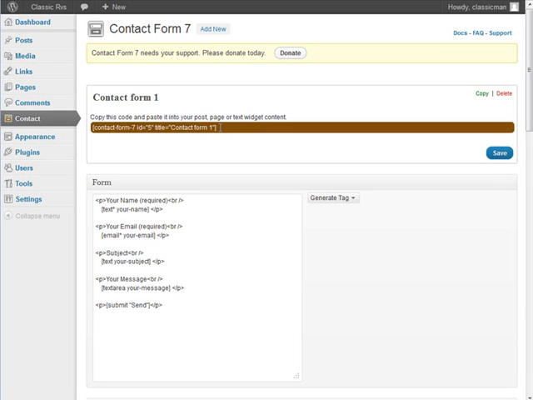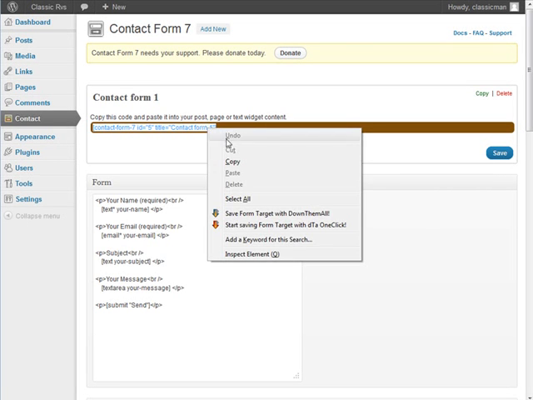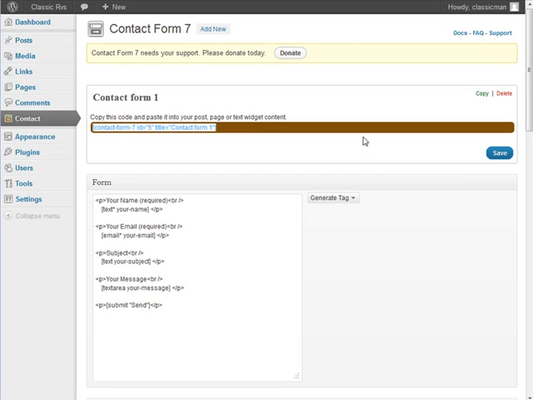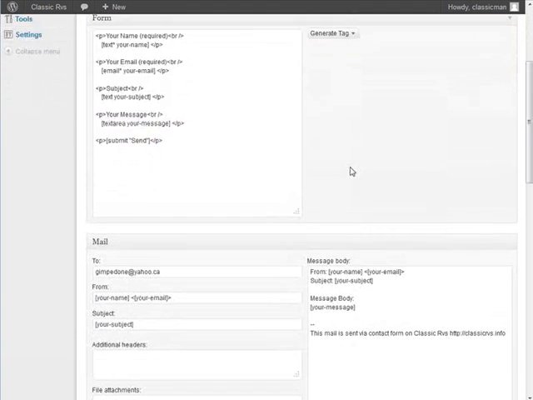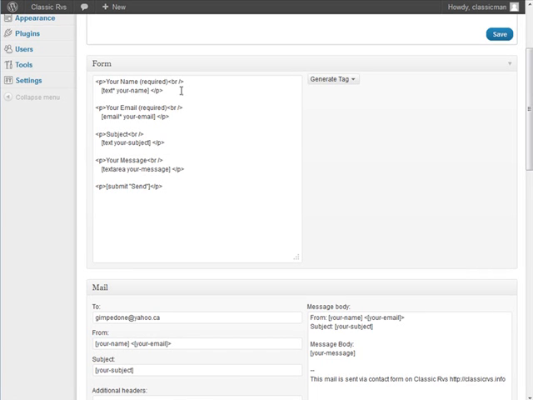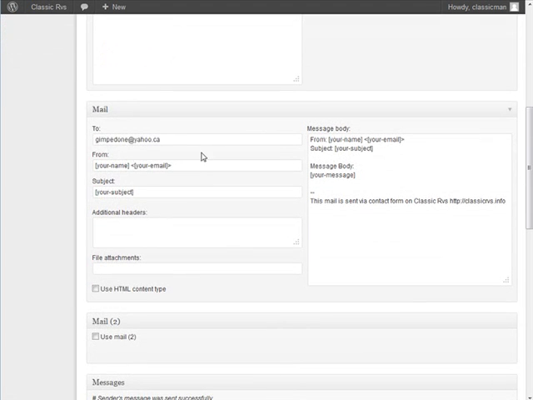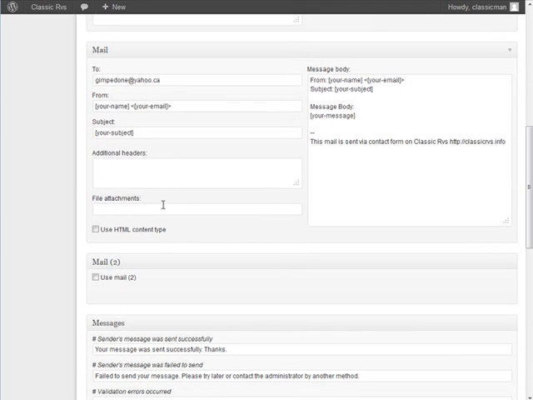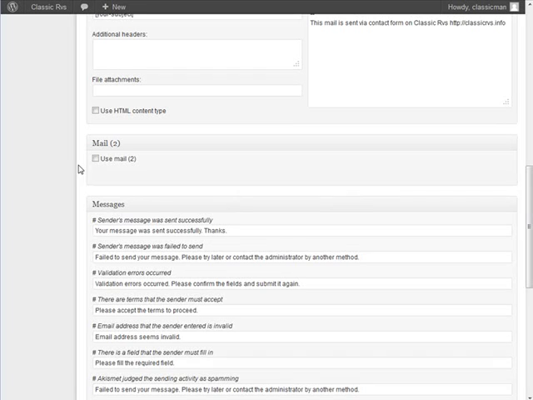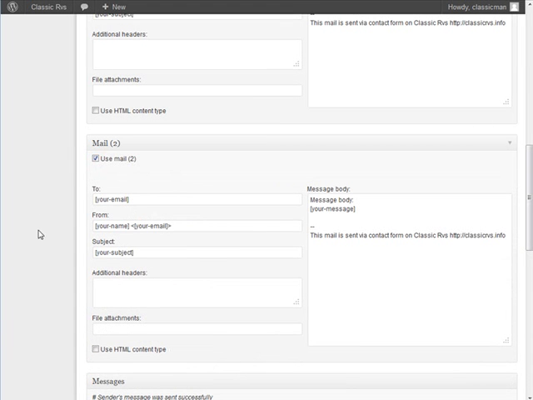that you could use it as it is. All you have to do is copy this short code anywhere on your site, and the contact form is going to show up. Okay, and the form has your name, and then they put in their name, email, subject, and your message. Down here is the email address, and then from, subject, and additional headers if you want, file attachments, and use HTML content type. So if you want HTML mails to go instead of just text mails. Okay, mail to is just that, you can send it to another email.